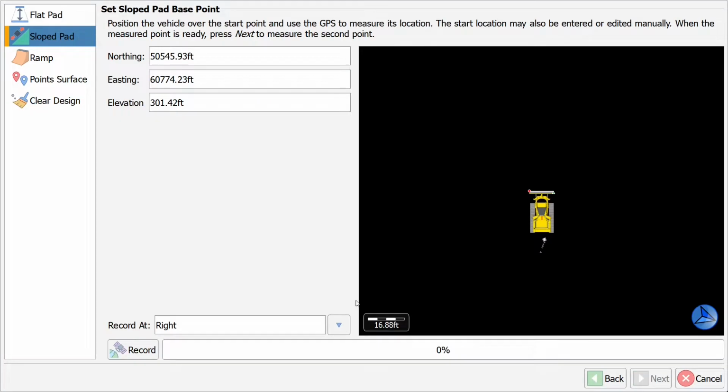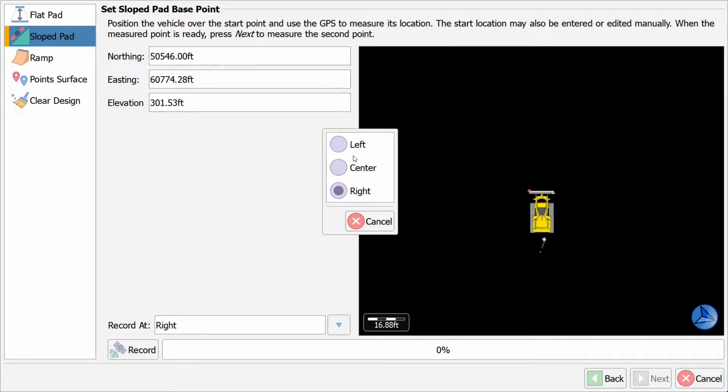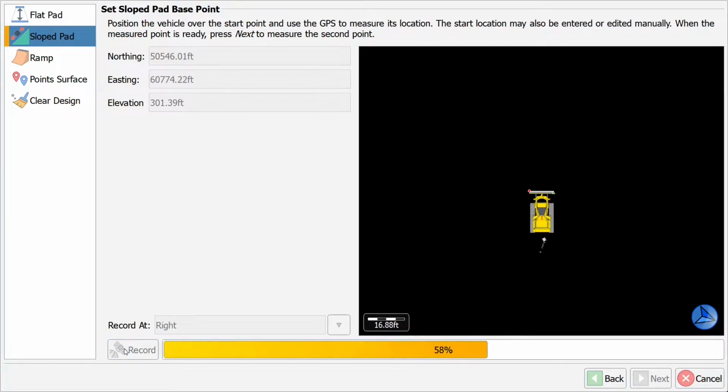And go next. It is now asking for the first point of the baseline we're going to create. The baseline is used to project the mainfall in a certain direction. From here on out in this video, I'll call this point point A. Just like flat pad, we'll want to use the position to record the horizontal and vertical information. Once you select the intended position, tell it to record.